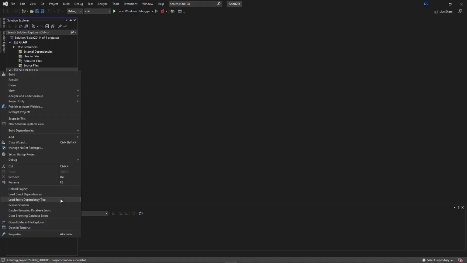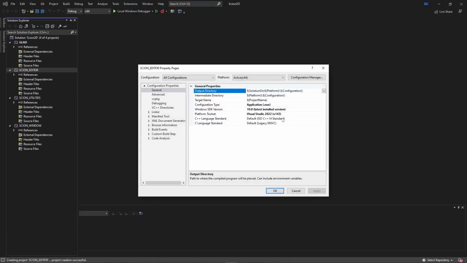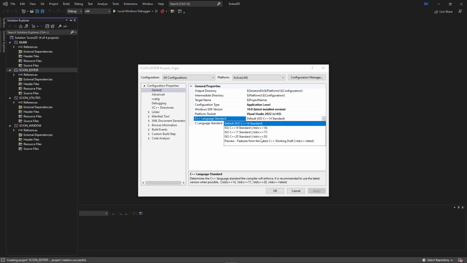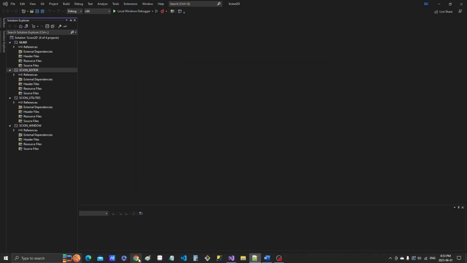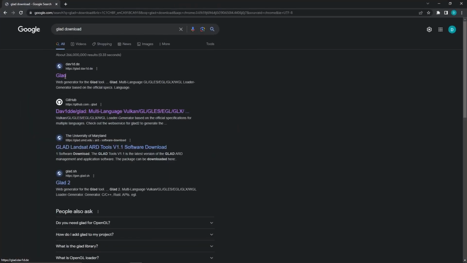And with the editor, we also want to change that, but just to C++20. Now, I think there's a template we could have for when creating new projects. It's automatically set to C++20, but we'll just leave that for now. And now we're going to want to go get GLAD. If you just type in GLAD download in your browser, it should take you right to here.